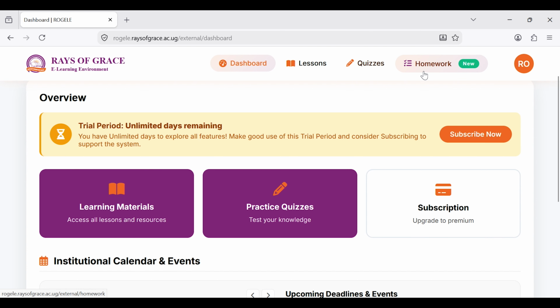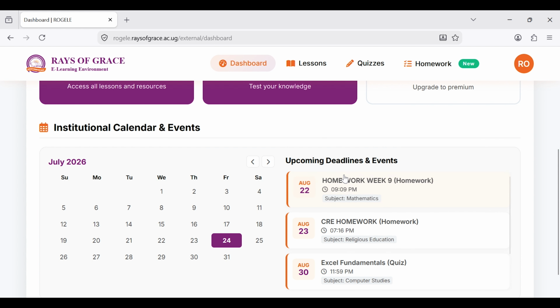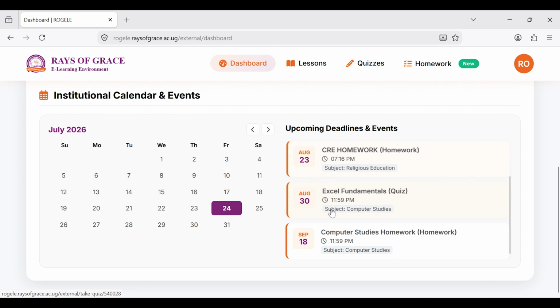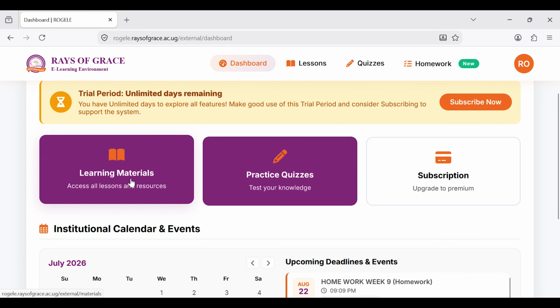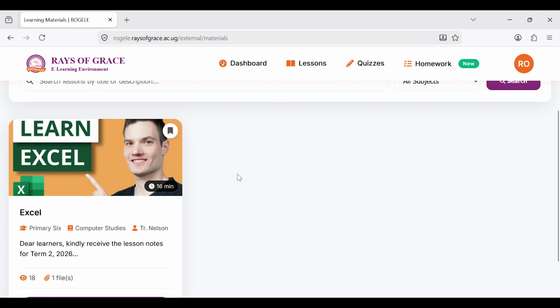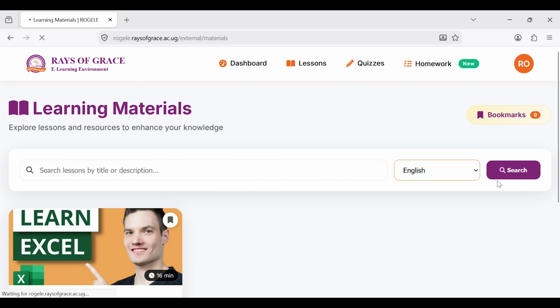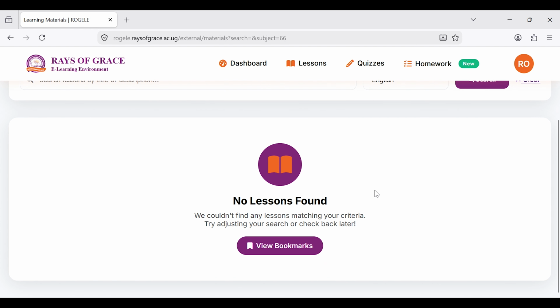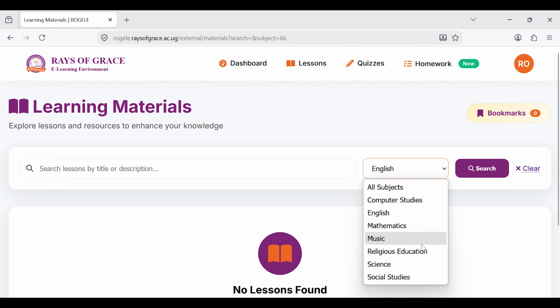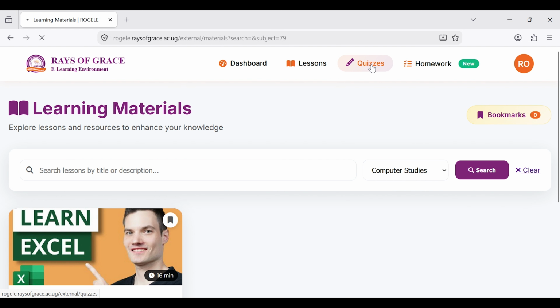You'll be able to access the learning materials, the lessons, the quizzes, the homework, and any other thing. So your child can go through the lessons, can practice quizzes, and can attempt homework through the system. So under learning materials, we can click there and we see what's under our learning materials. I guess you can see that we have the learning materials specifically for that class, and still you can go ahead and change the subject you want.